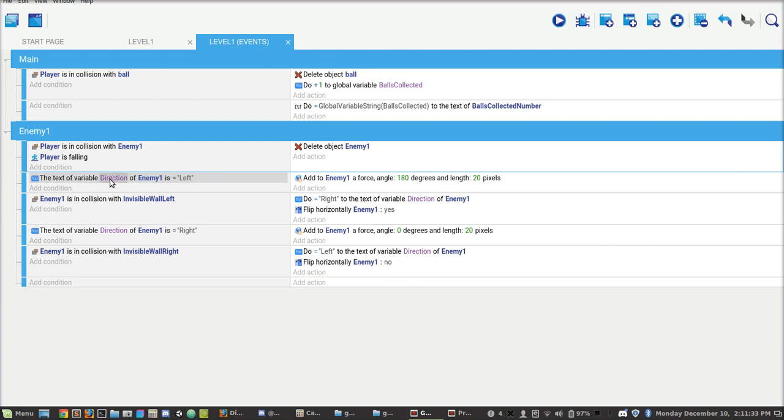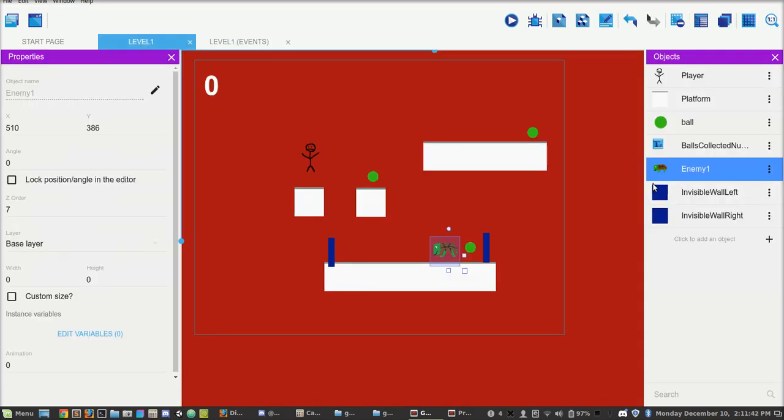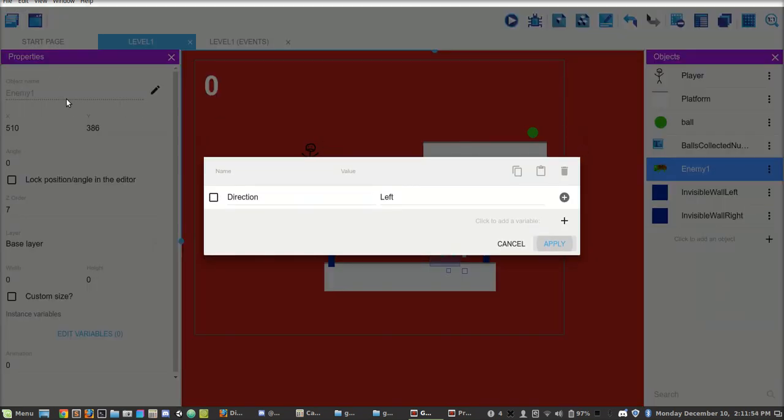So the text variable direction, right? A text of the variable rather. That's one thing we also didn't do in the last video. So what you want to do is open up the enemy1, go into edit object variables. Like global variables, we have scene variables or object variables, and in this one we decided to create a direction and call it left. This means our enemy will go left first.